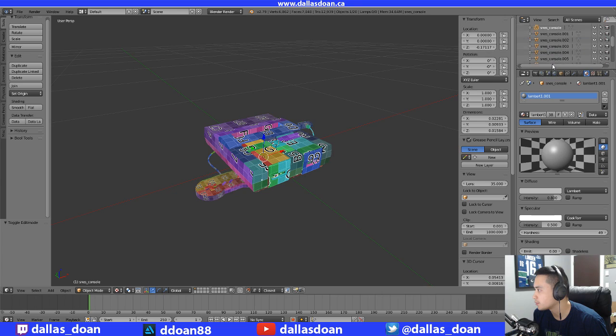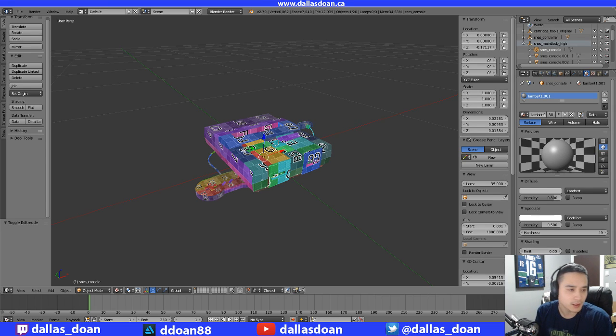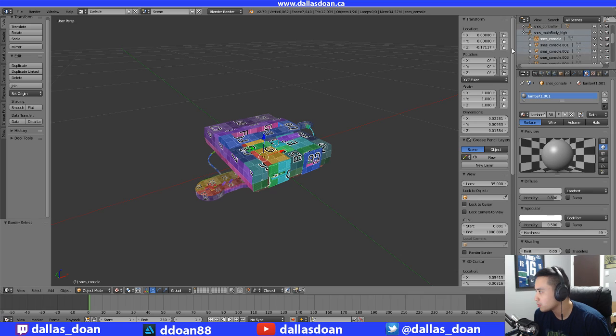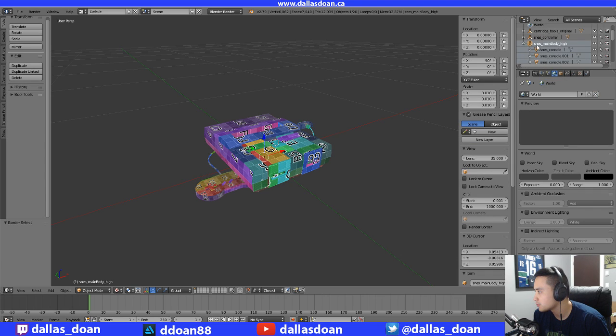Almost done. Is there a way for me to drag all of these? Like, just drag select in my outliner. There has to be. Hold on. Let me just... Hold up. There has to be a way. Drag select Blender outliner. Oh, I see. You just drag it. Okay. Okay, here we go.